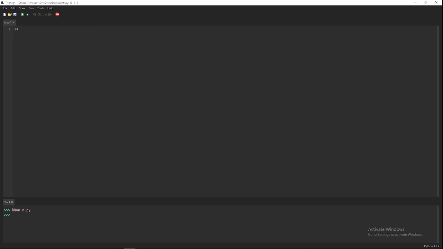So first, what do we want to do? We want to import the turtle. This basically makes it so that we have a turtle to work with, like a pen, not an actual turtle.